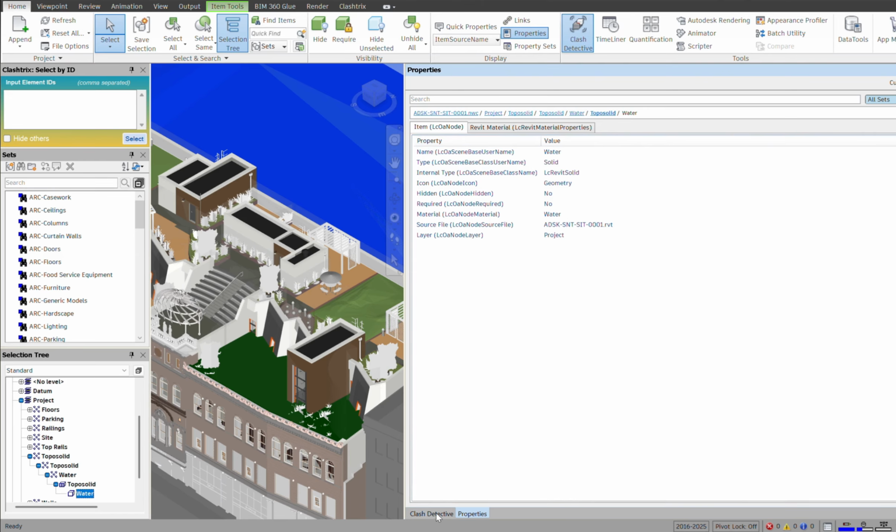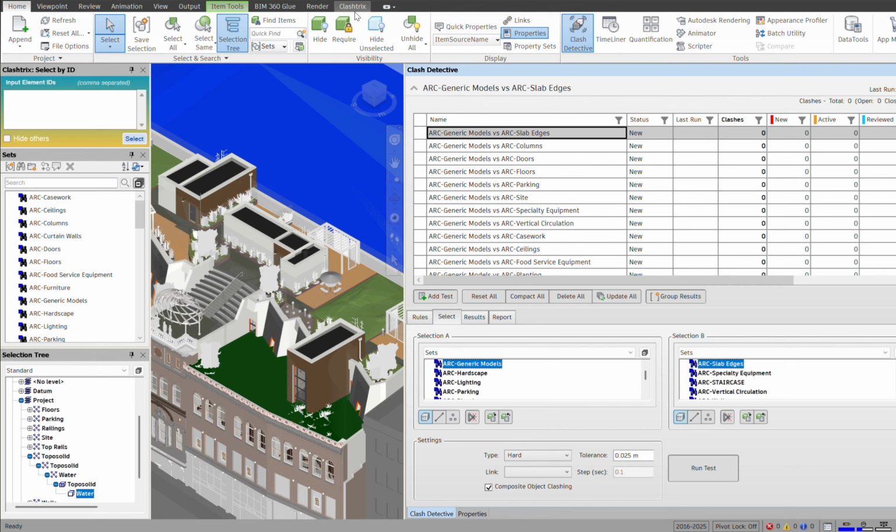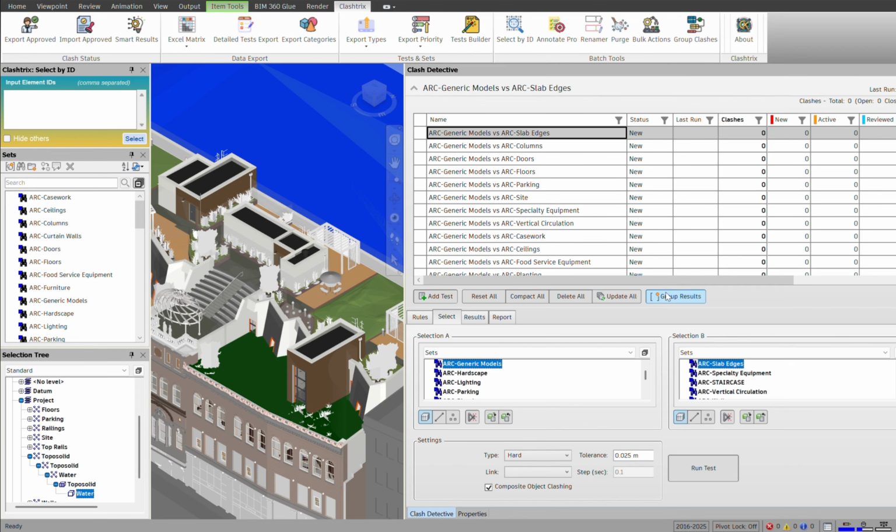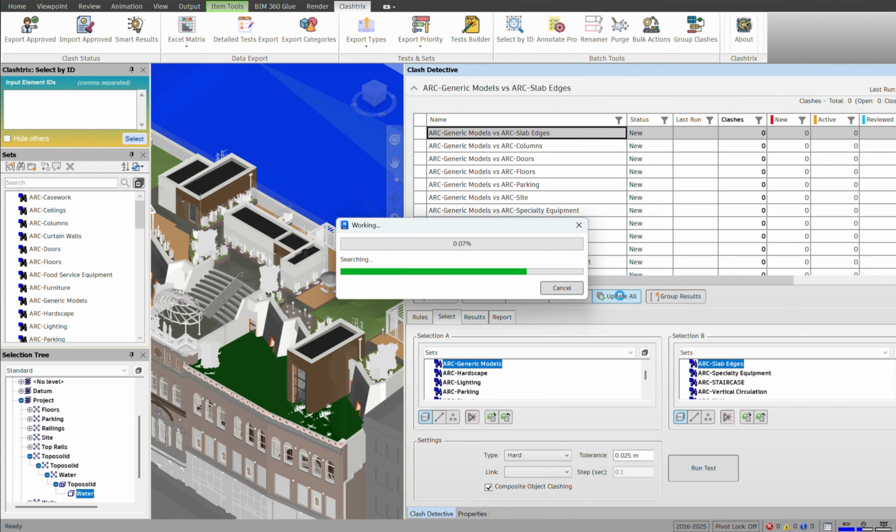Since we have already generated all the tests using Test Builder, let's hit Update All. This will take a few minutes to complete. Once the results are updated, we can continue to explore the other features of Clashtrix.